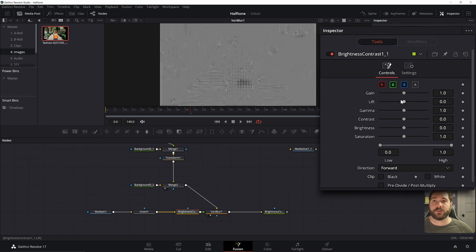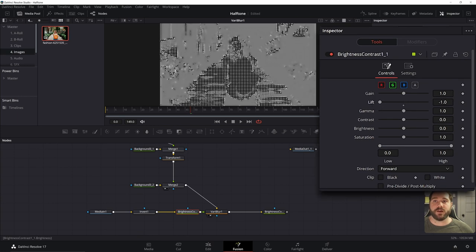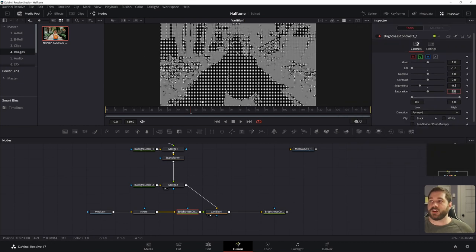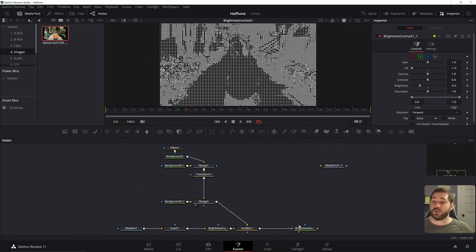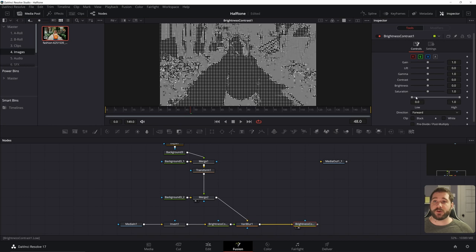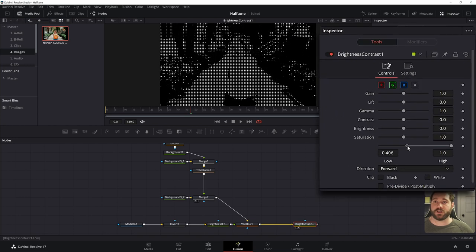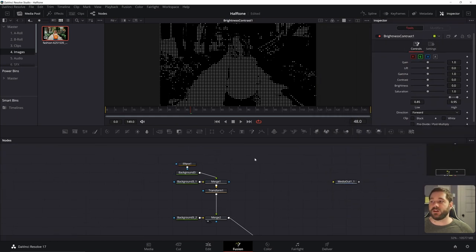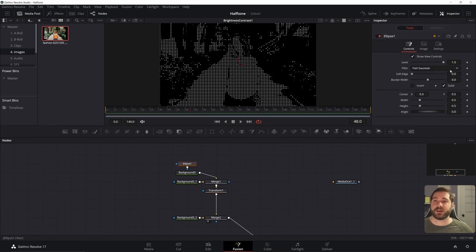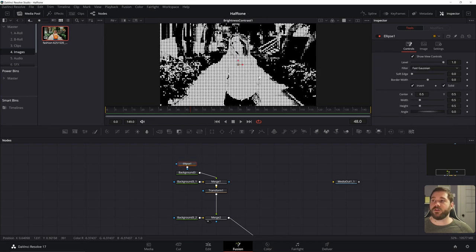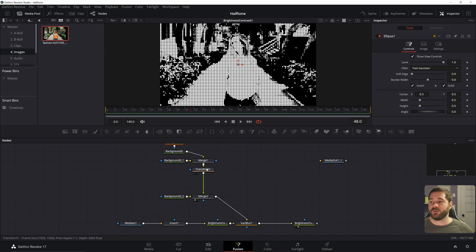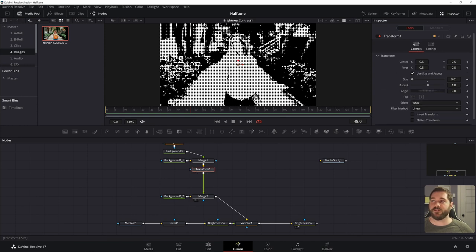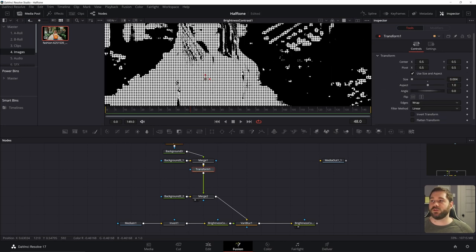On this first one, I'm going to take the lift, and I'm going to push that down, and then I'm going to take the brightness, and I'm going to move it down to negative 0.5. So now we're getting some detail there. So now I can go to my second brightness contrast, and I'm going to crush these blacks a whole bunch. And I'm going to go way up there to like 8.5, and I'm going to bring the whites down just a little bit. It's looking inverted because I forgot to go on my ellipse mask and click invert. Now you can see we got some detail here and we can go to a transform and bring this down even more. Now we have some pretty cool detail here.